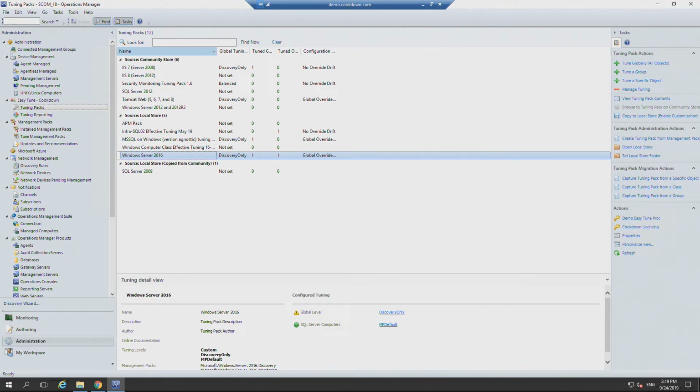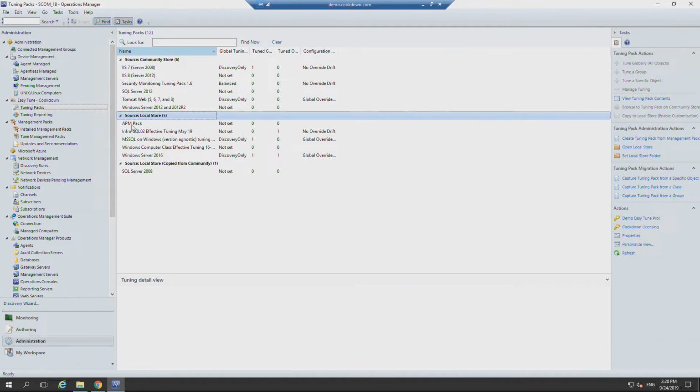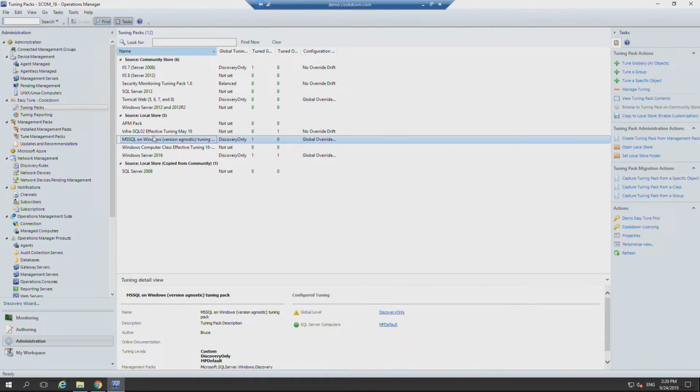Absolutely. So if I can find my cursor, you see the SCOM console here. This is SCOM 1807, but this will work with 2019 all the way down to 2012 R2. You'll see we've stuck a node in the administration pane, Easytune Cookdown, and underneath it you will see the tuning packs. The first thing you see, aside from a list of the tuning packs themselves, is that there are some that come from our community store and some that come from what's called a local store. That's really important because it means you don't just have to take what's been created by the community. If you want to do your own thing, you can copy community tuning packs locally and edit them, or you can just create your own.